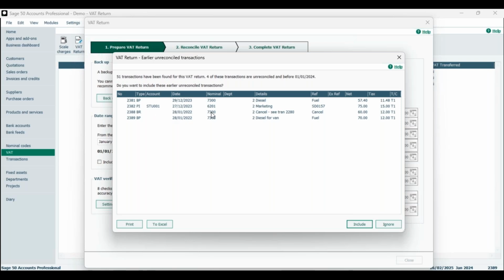Okay, now automatically I can see that this here is a late submission. And I can see here that this is something that's been amended, because the details say cancel and it's been replaced.